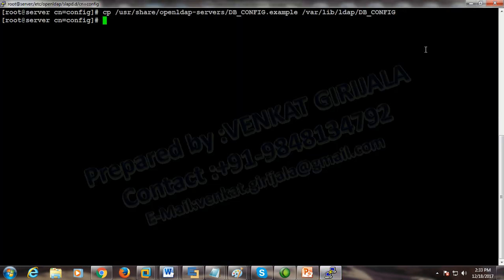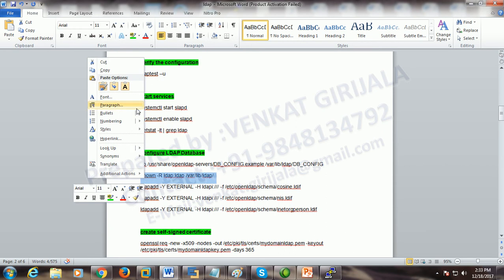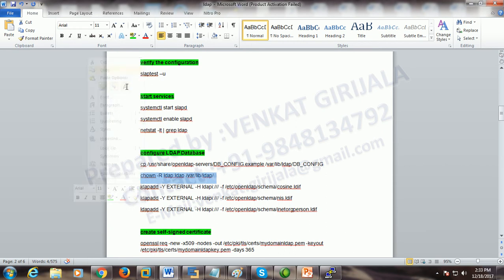And next we need to provide who is the owner and who is the group for this file, for the directory. For this, I'm going to use the chown command to change the ownership.